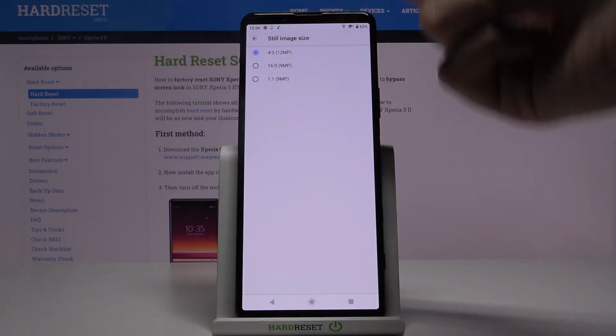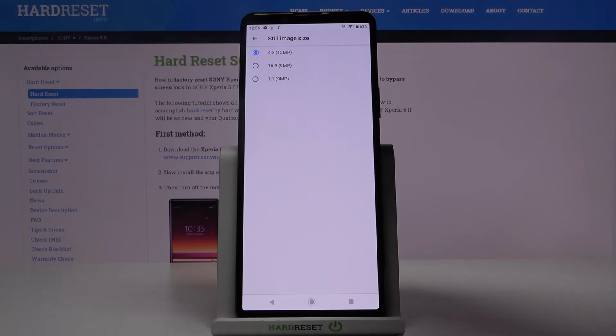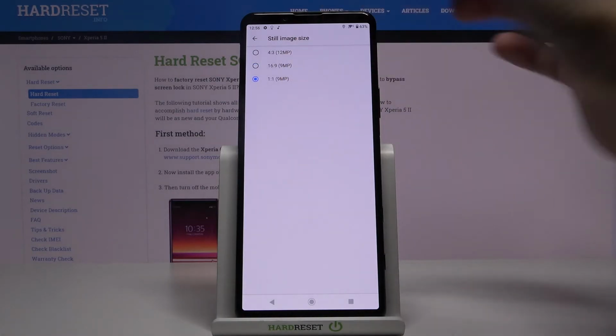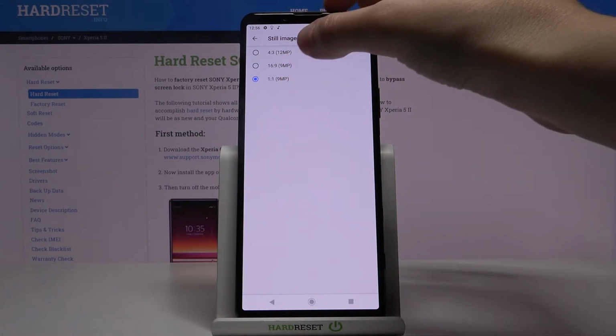The ratio connected with the quality, so we have 4:3 ratio with 12 megapixels, 16:9 ratio with 9 megapixels, and also 1:1 ratio with 9 megapixels. And this is how to change this.